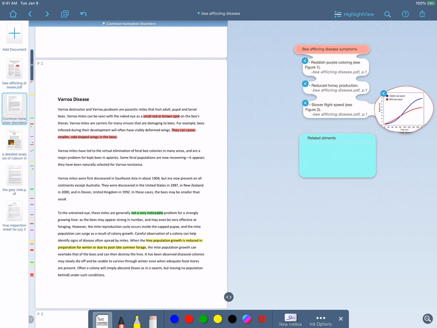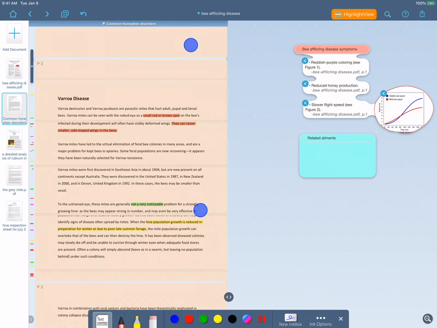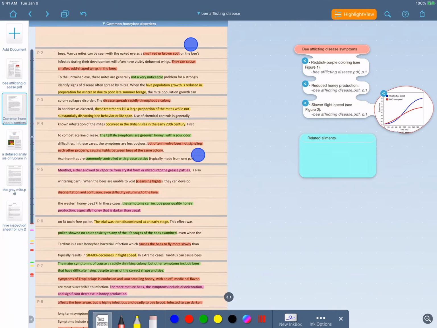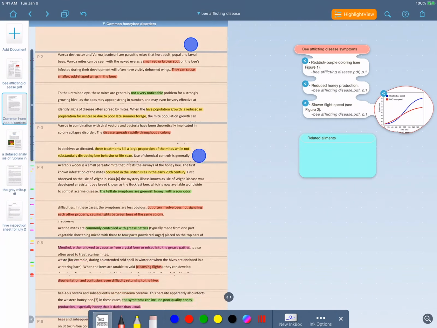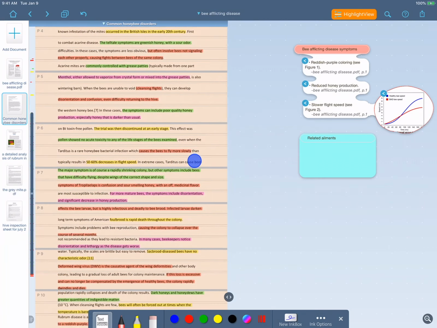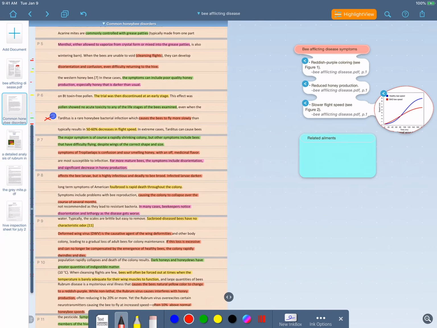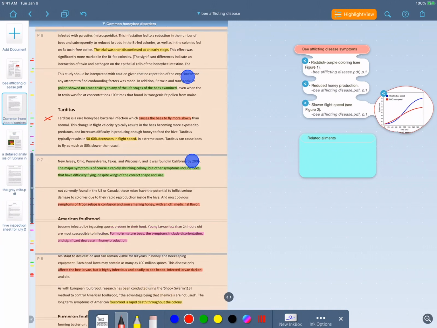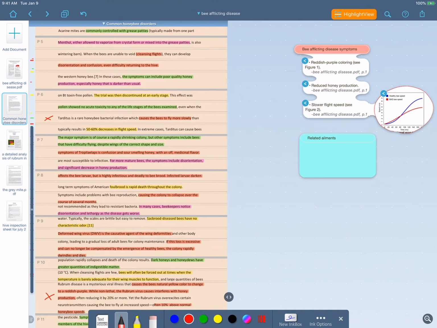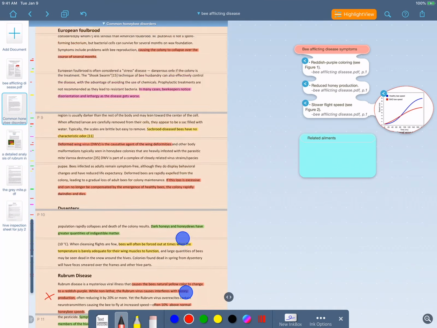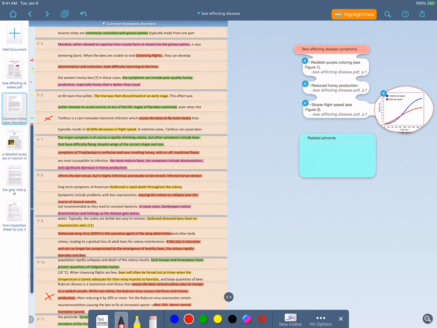But I want to see the bigger picture, so I'll turn on Highlight View and pinch to bring all the highlights together with as much or as little context as I need. Well, I see one illness about low flight speed and another about a color change and less honey. The first is called tarditis. The second is called rubrum disease. Between them, we can account for all the symptoms we're seeing.